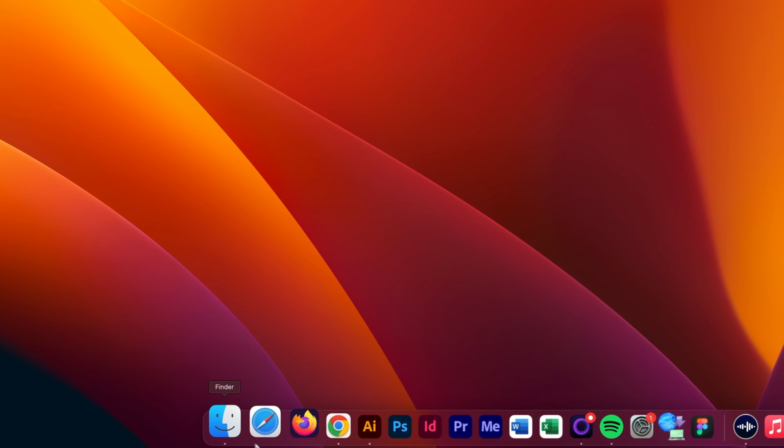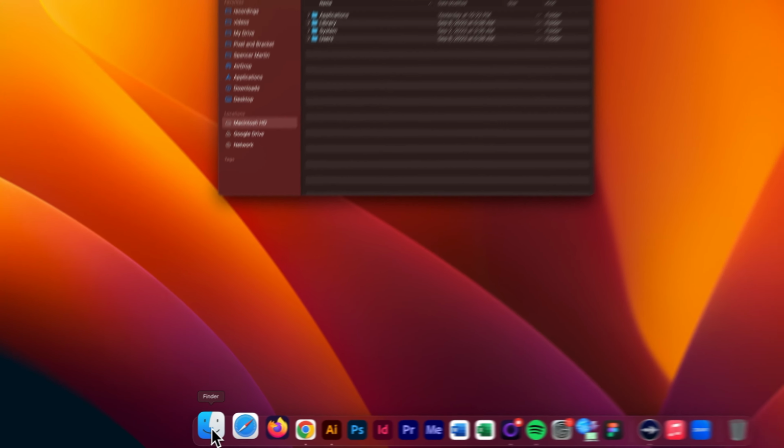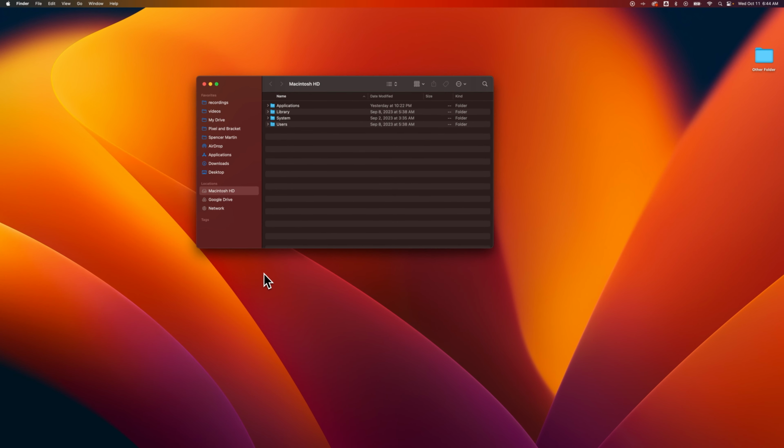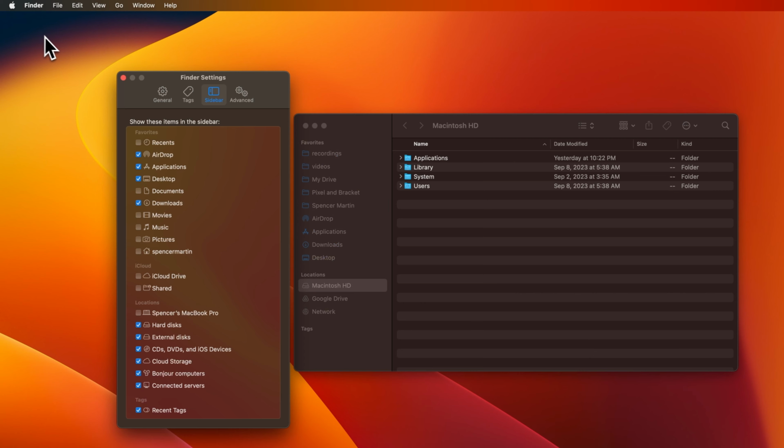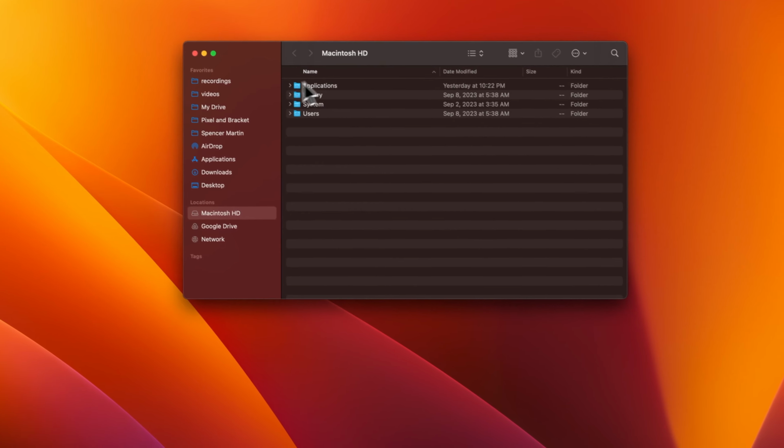We can open up any folder or click on the Finder app here. Once we have a Finder window open, we're going to need to find the downloads folder. Now you might not see it here, so you would go to Finder and then Settings, and then here in the sidebar tab, we can actually check mark the downloads folder, and that will show up in our sidebar over here on our Finder window.